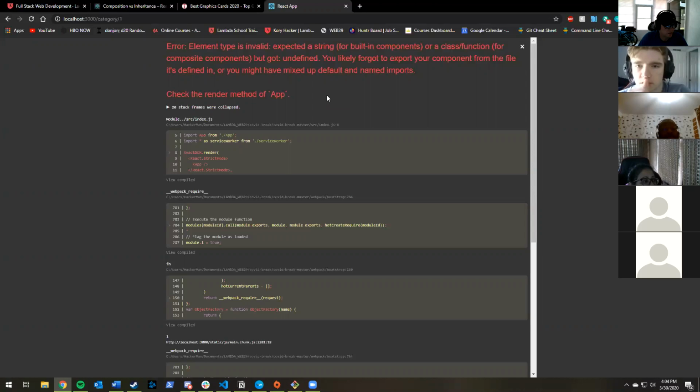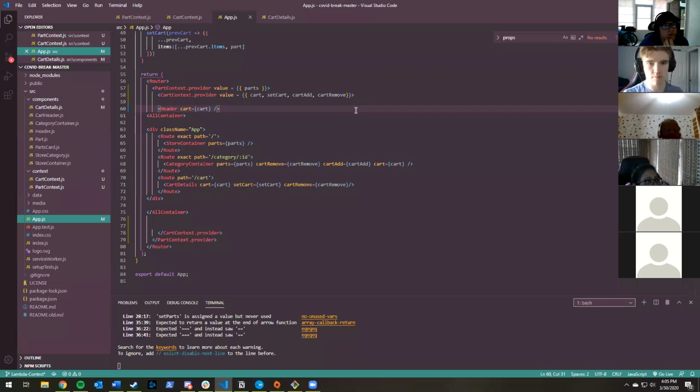The full error says element type is invalid, expected a string for built-in components or a class/function for components. It's looking at his index.js. Yeah, React DOM is running it by the render method, but it was working until you did that, right? I don't know how long I've had the error. I wasn't really looking at it.